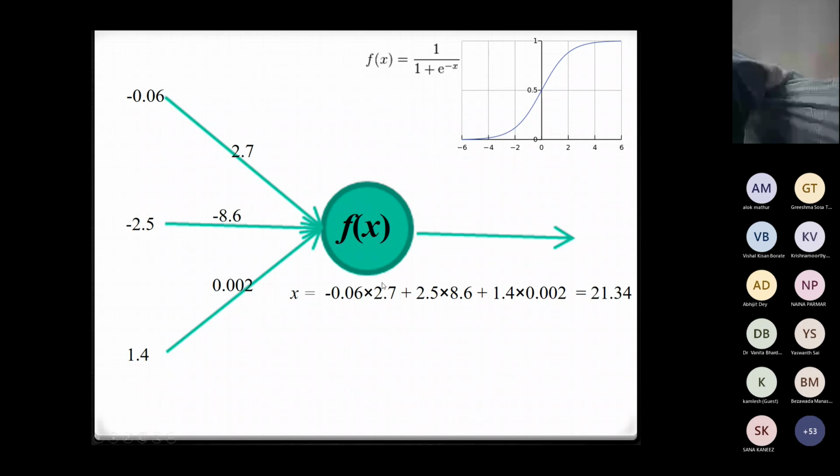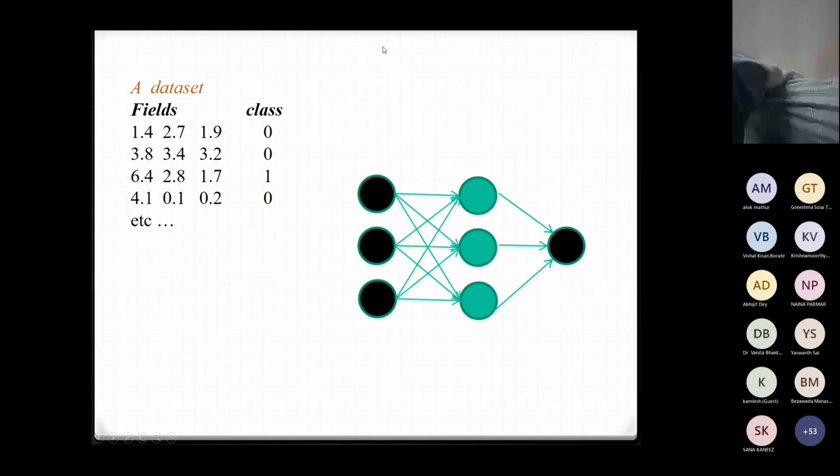Minus minus is plus, then 2.5 into 8.6 plus 1.4 into 0.002 comes to 21.34. This is the value of x. Now we can get the value of f(x). For the activation function, the value is 1 upon 1 plus e to the power minus 21.34. Then you calculate it, and you can get the value of f(x).